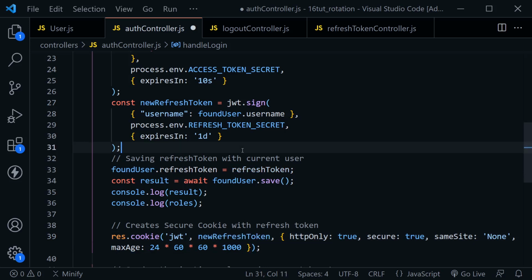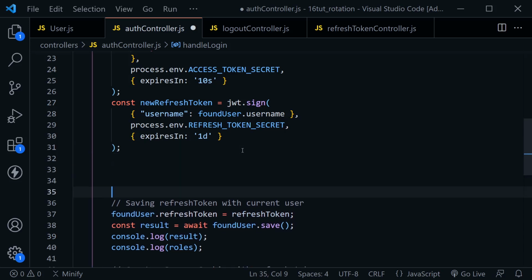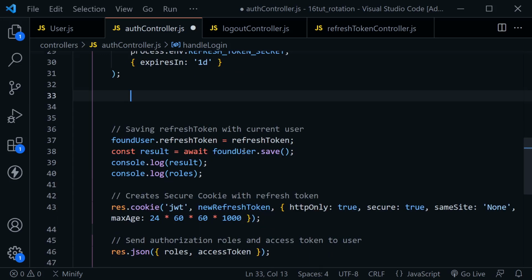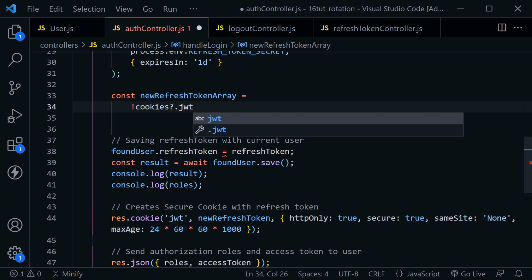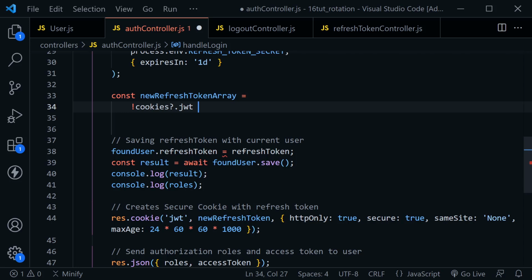Now let's create some room under where this new refresh token is created. And I'll scroll up to give us a little bit more room as well. And we want to say we're going to have a new array. So let's say const newRefreshTokenArray. And I'm going to go ahead and use a ternary statement here. I know not everybody likes these, but it's not going to be a chained ternary, so you might not hate it too much. This means if we don't have any cookies with the JWT, so we're checking to see if we do not.